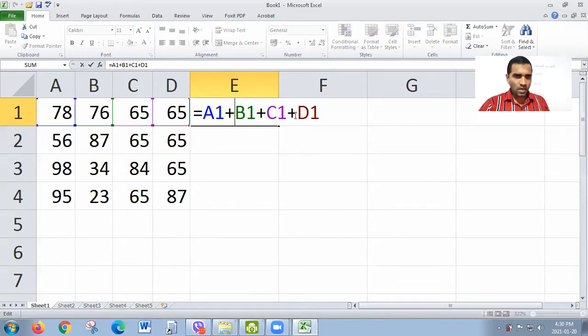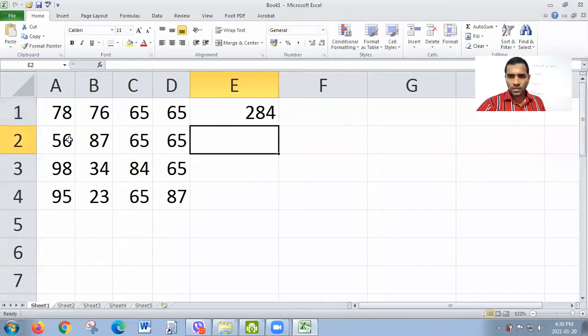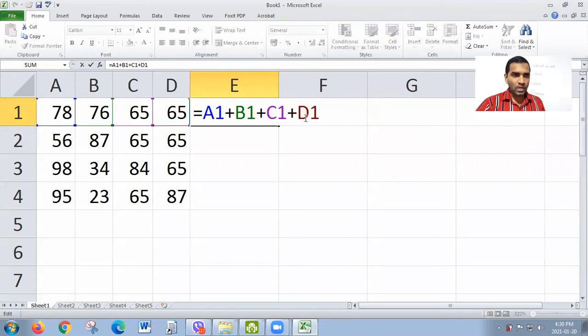Now I got the answer for the first row. In order to get the total for the second row, don't think that it is again writing another formula like equal A2 plus B2 plus C2 plus D2. That is not important. If you want, you can write the formula again, but there is no need. Why? This formula can be copied and pasted to the remaining three cells. I have A1 plus B1 plus C1 plus D1 in E1. So this formula can be copied to E2. Copied means copy and paste. If I copy this formula and paste in E2, definitely E2 gets the answer. And also if I paste in E3, E3 also gets the answer.